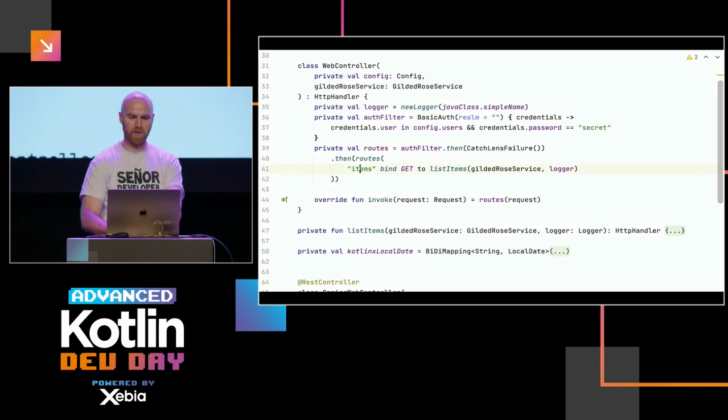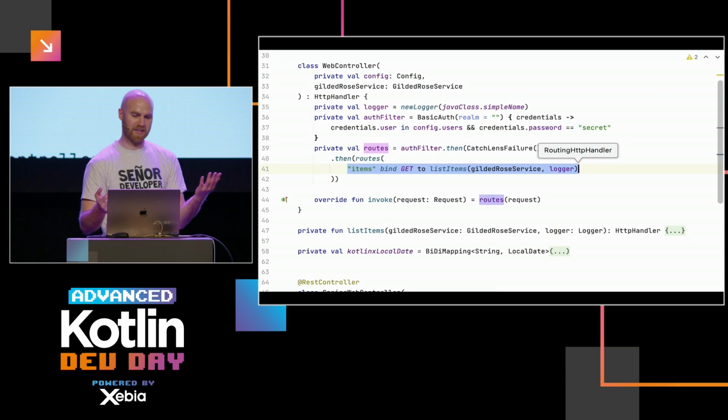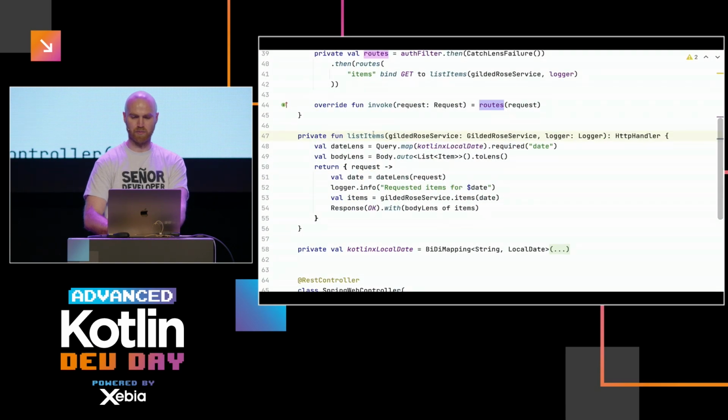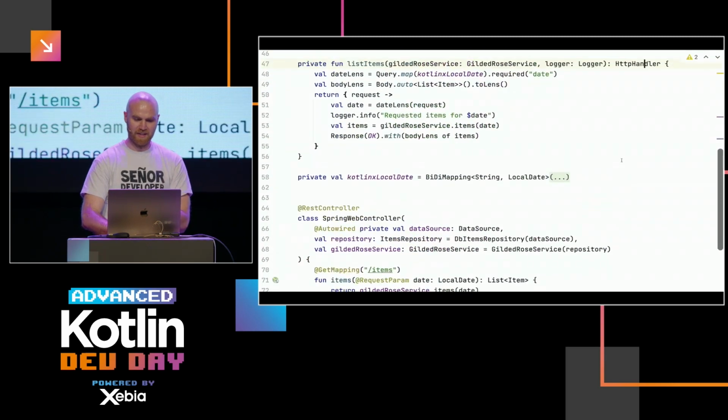So what we have now in our code, we have these routes which apply basically items bind to get, and then this whole thing is an HTTP handler. This function which maps items get is called list items, and it's a function which creates an HTTP handler for us. So it's all kind of fractal.